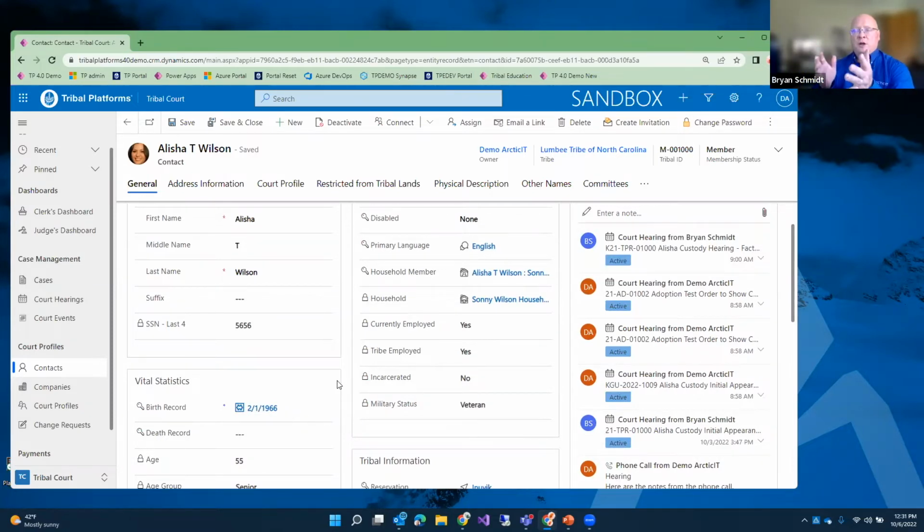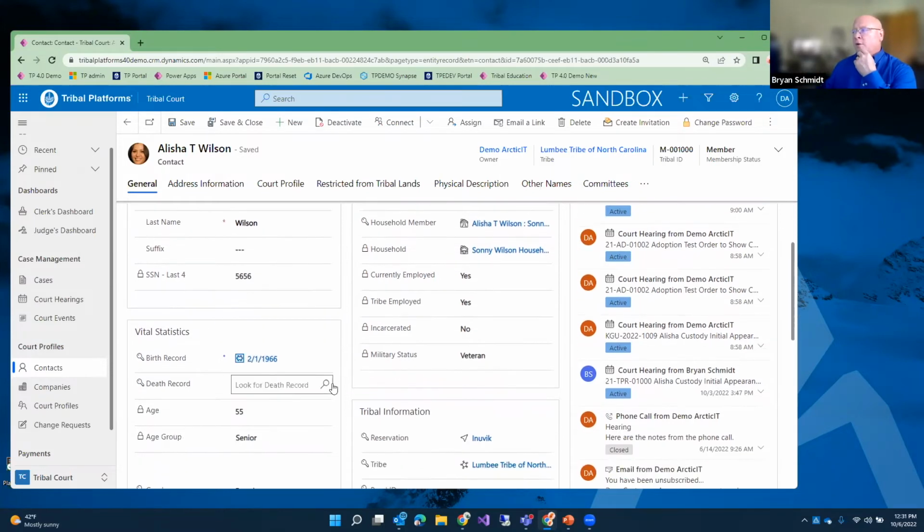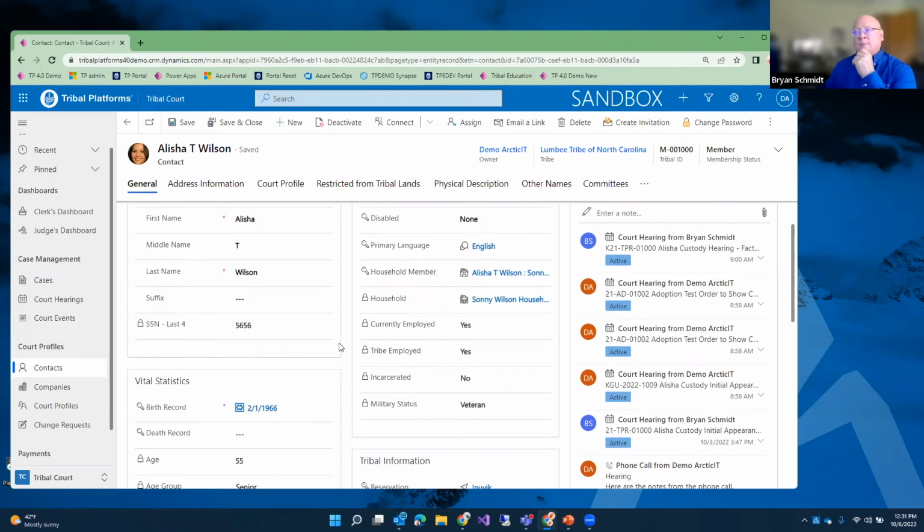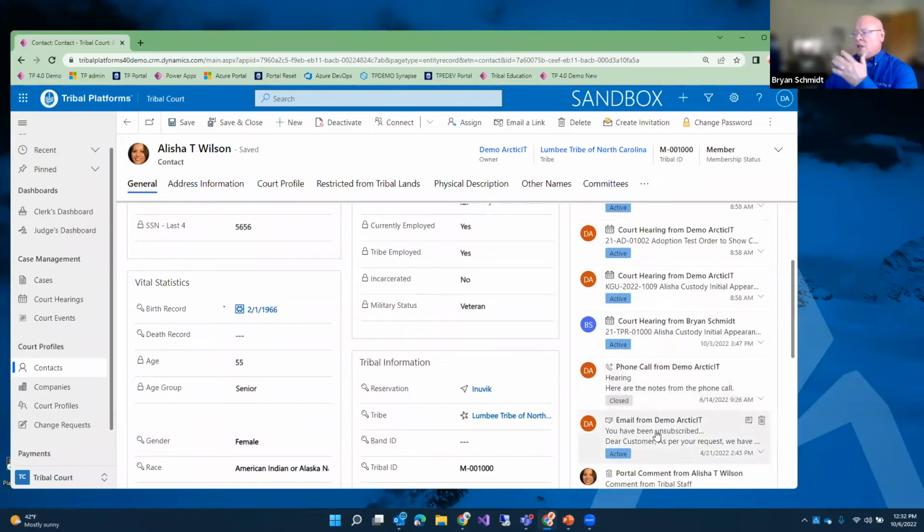So if your enrollment team has tribal platforms enrollment, they would be able to see and maintain their name or their birth date or update their address information on their record and be able to see certain types of data. Again, because I'm logged in as an administrator, I get to see everything. But for certain people that don't have access to the court data, they wouldn't even see any of these court hearing appointments or these phone calls or emails that were sent from the court team out to the individual.